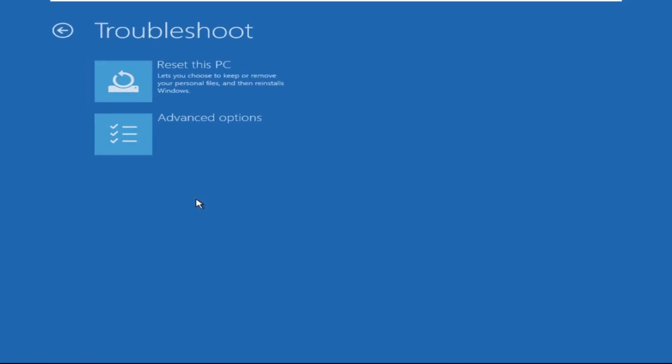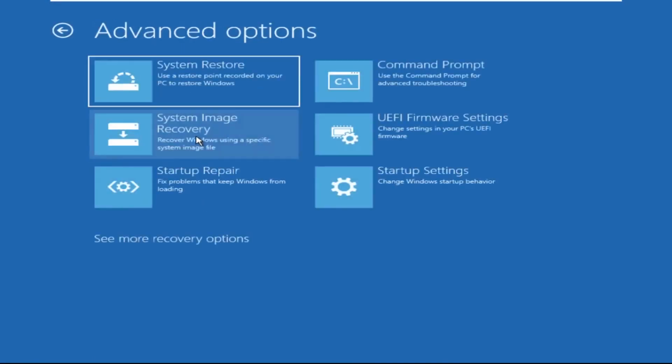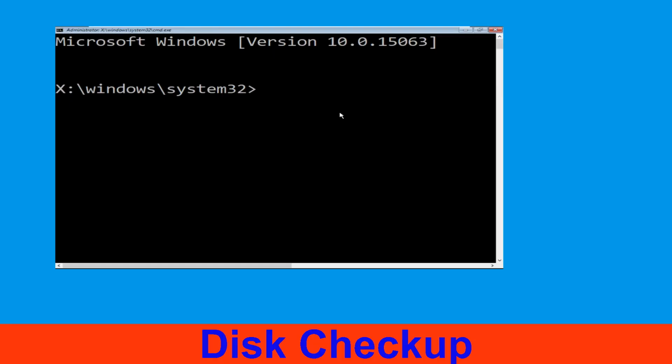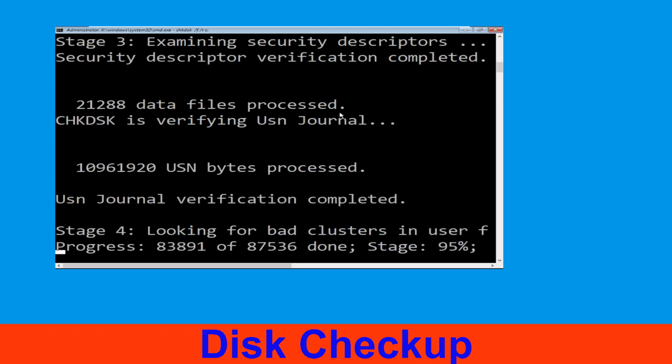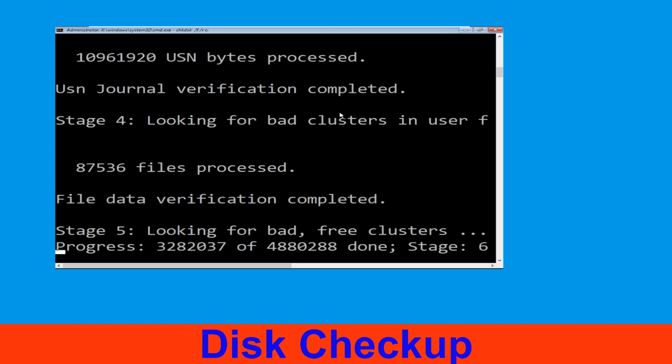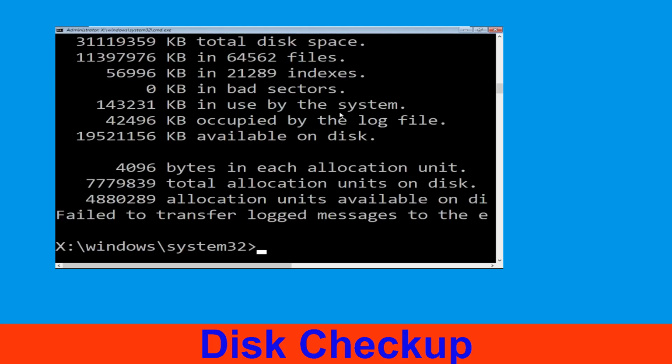Click on advanced options, then we need to select troubleshoot, then select advanced options and then click on command prompt. Type chkdsk /f/r and hit enter to execute the command. Now wait for some time to complete the process. Once done, move to the next step.